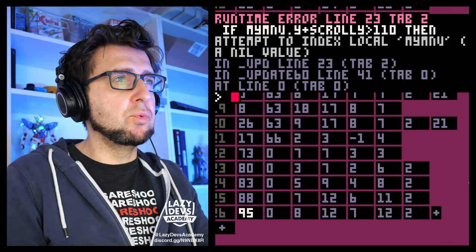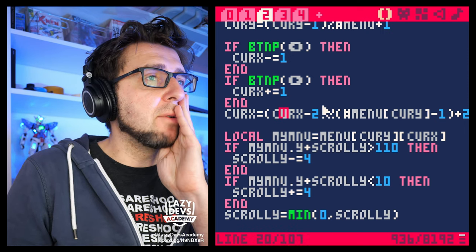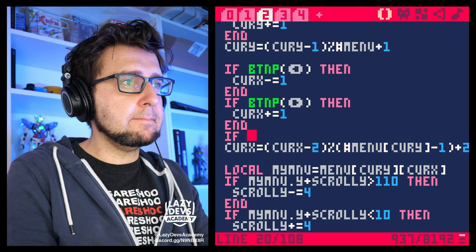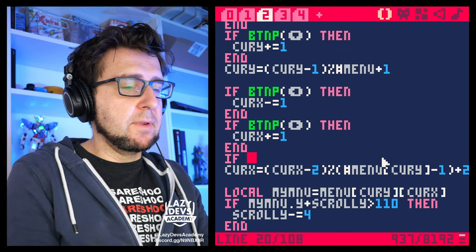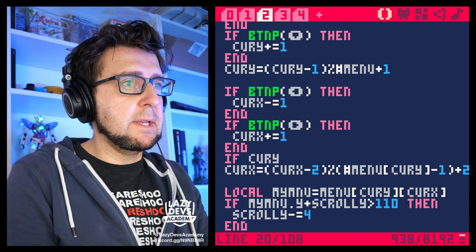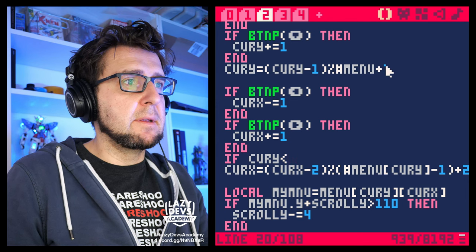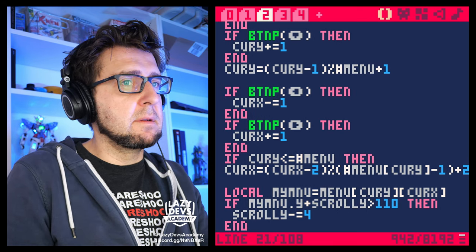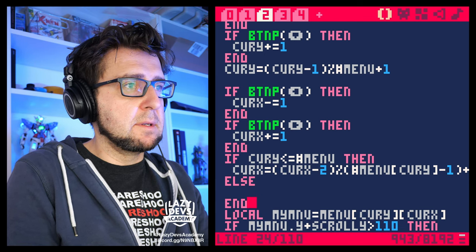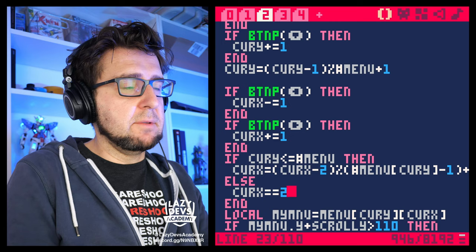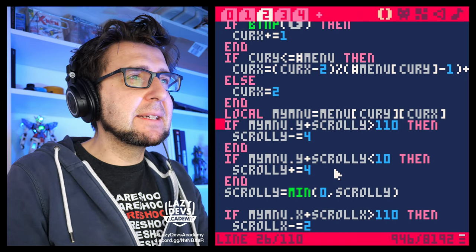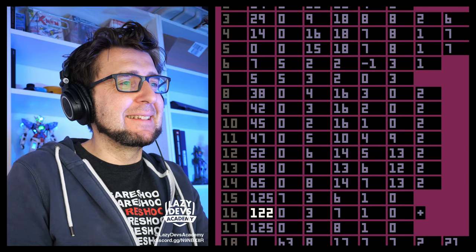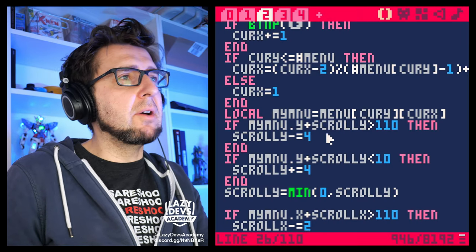But I think that might cause some... Ooh, yeah, this is a bit of an issue here. Now every time we get to an exception, it gets a bit funky. You can do it like this. If cur e is smaller than or equal to hashtag menu, then, else cur x equals 2. We just make an exception for the... it should be 1. Oh.